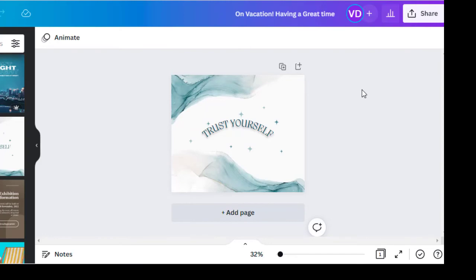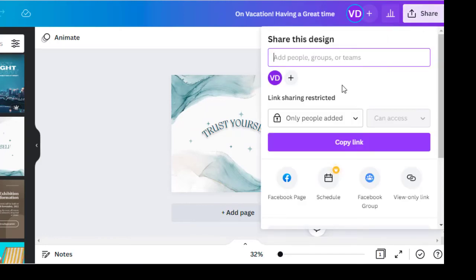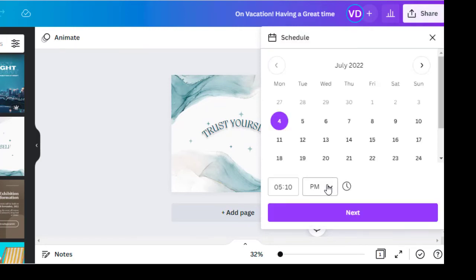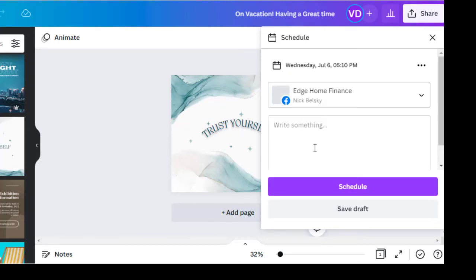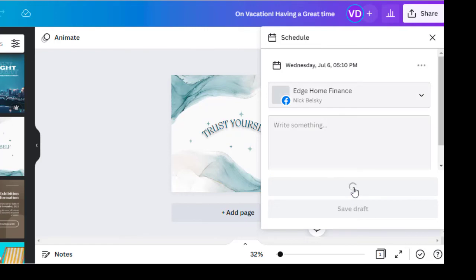All right, I just showed you how you can post it immediately, but you can also schedule it. This is another feature of the pro. You can go ahead and schedule right here. Say what day you want it to be scheduled, hit next. You can write something here and then schedule it.